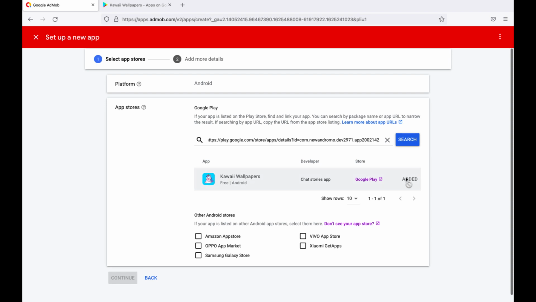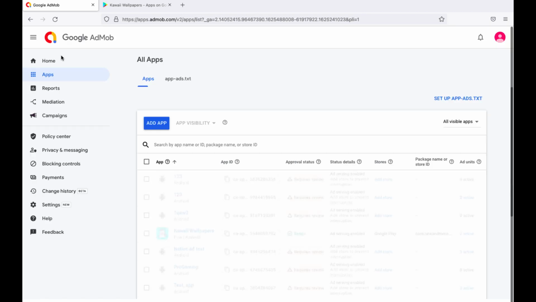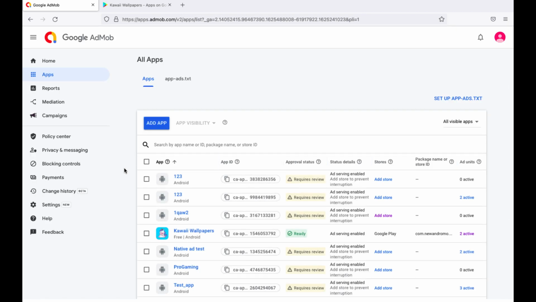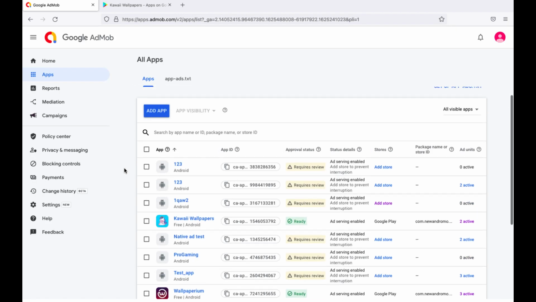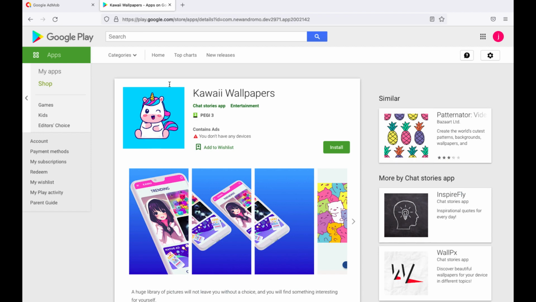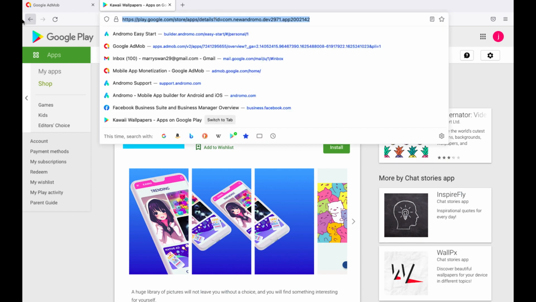In your case, you will need to click Add, then Continue, and then complete the procedure for adding an app and creating ad units. In case you haven't added the app to Google Play yet, you add the app to Admob following the procedure described in this video. Then you will need to publish it on Google Play, and when your app is released in a few days, you can add it to Admob.